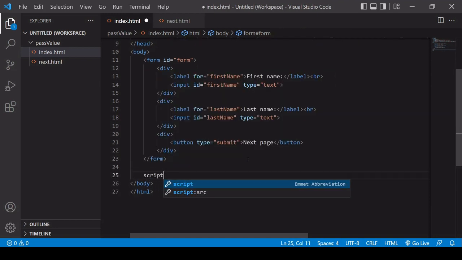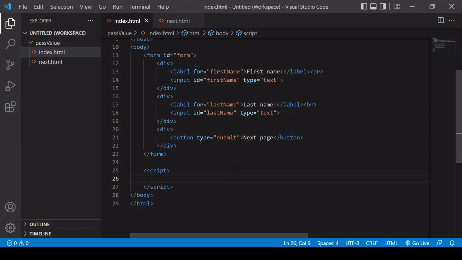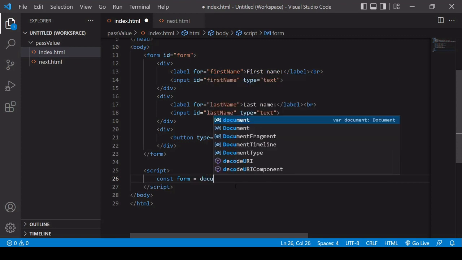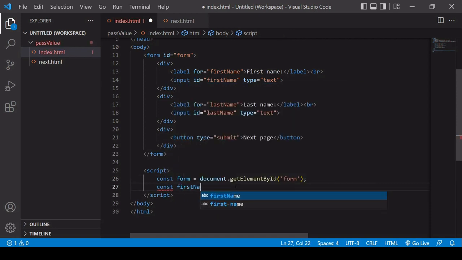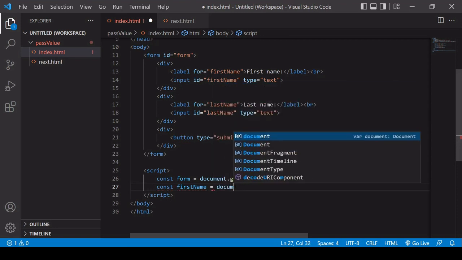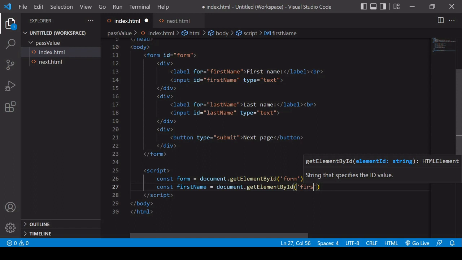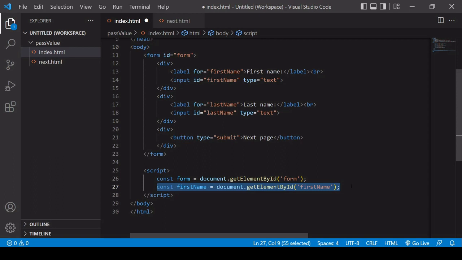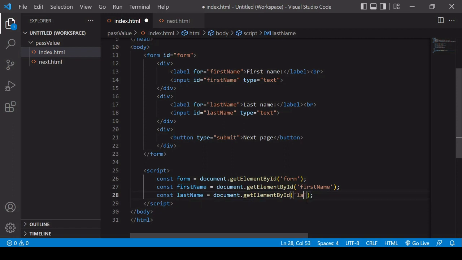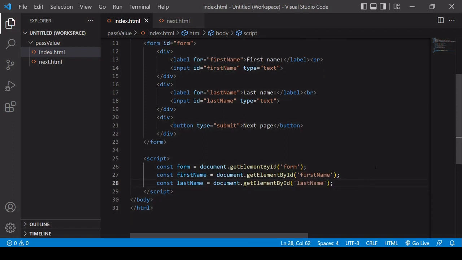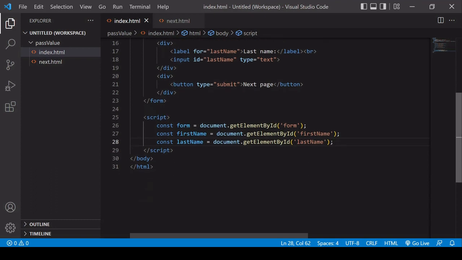So I'll create my script down here. Okay, so first of all, I'm going to need to select some of the elements. I want to select the form, get that by its ID, because I'm going to listen out for a submit event on the form. I also want to select the first name element, because I want to get the value of that to pass on to the next page. And likewise with the last name element, I'm going to want to select that as well.